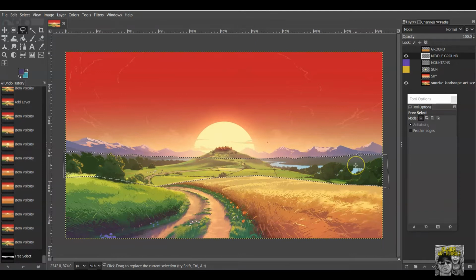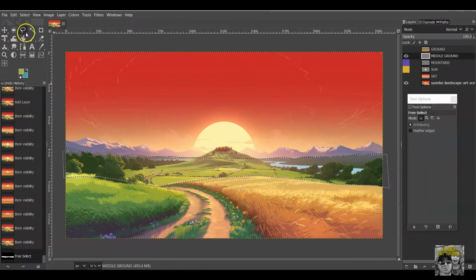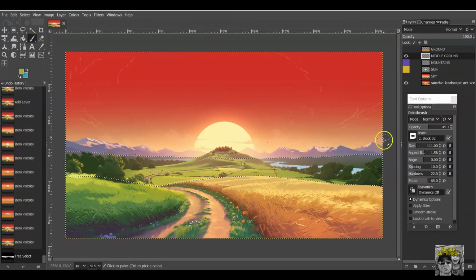If I was to make a color for this, it would probably be this green right here. So I'm going to go to my color picker and click on this green. Okay. Go back to my brush. I'm going to stick with this second brush, this block too. Maybe make it a little bit bigger. And make the opacity near 100. Again, you might have to make your opacity 100 or 20%. It's totally up to you. So I'm going to go about 80%.